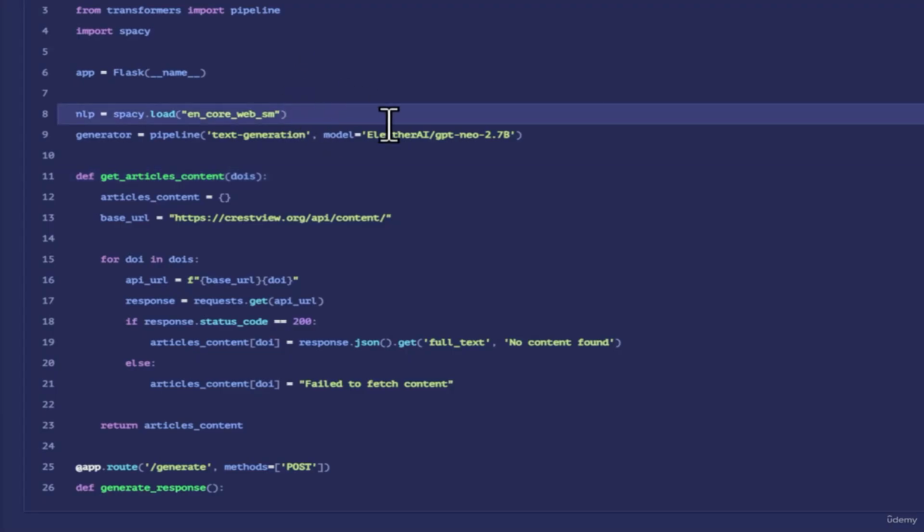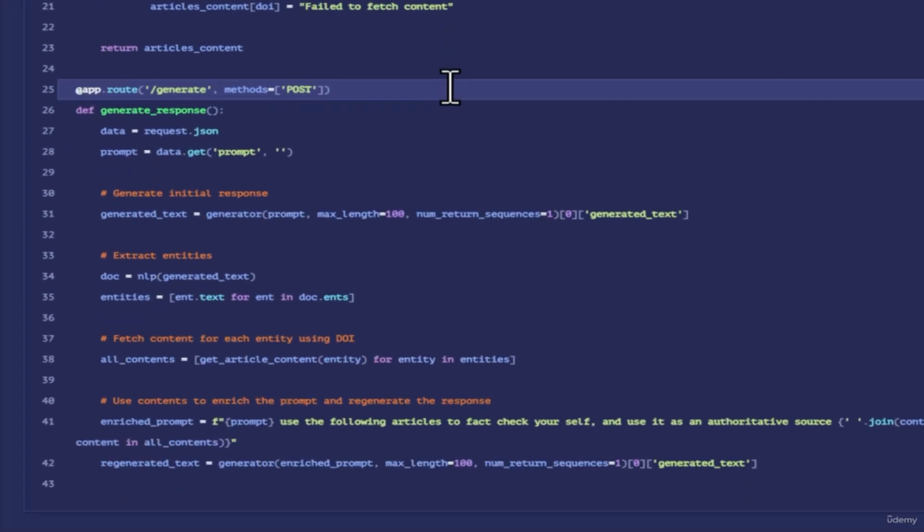We have this line of code that initializes a spaCy natural language processing (NLP) model named en_core_web_sm, which is a small English model capable of tasks such as tokenization, named entity recognition (NER), part-of-speech (POS) tagging, and dependency parsing. And here we have the Flask route that generates text from a user's prompt using a specified text generation model.